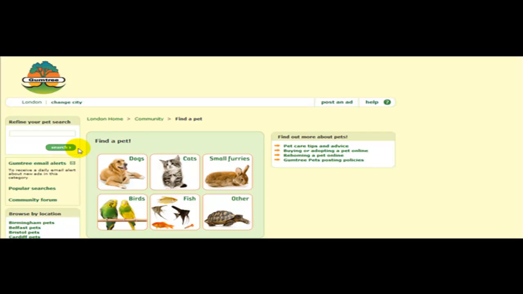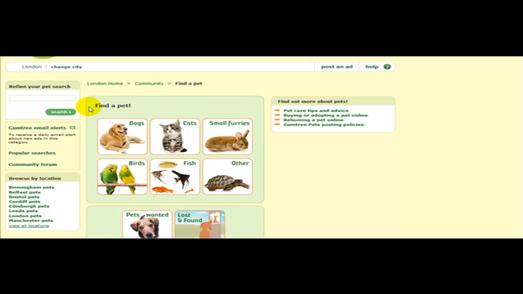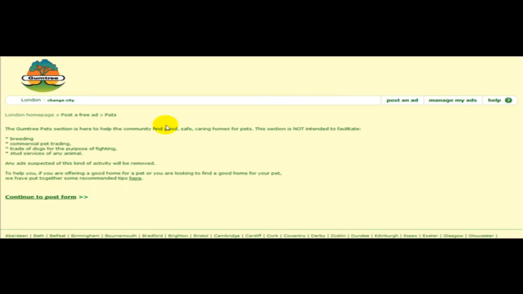Okay, as you can see, there's several different categories on the types of pets that you want to sell. So for example, let's say you want to sell a cat. What you need to do is click on this link here, post an ad. So I'm just going to click on post an ad.